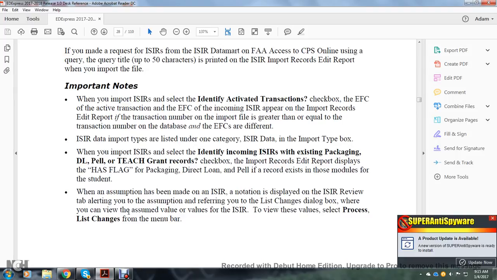Important notes: when you import the institutional student information record, select Identify Activated Transaction and check the box in EFC. The activity of the transaction and the EFC of the incoming institutional student information record appear with the import records edit report. If the transaction number on the import file is greater than or equal to the transaction number in the database, the EFC reads different. Institutional student information record data import types are listed under one category: institutional student information record data in the Import Type box.